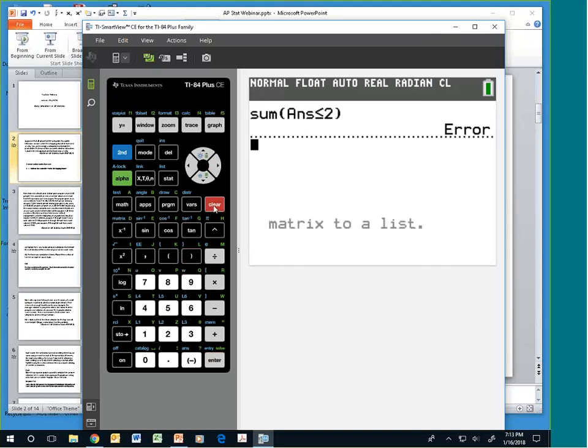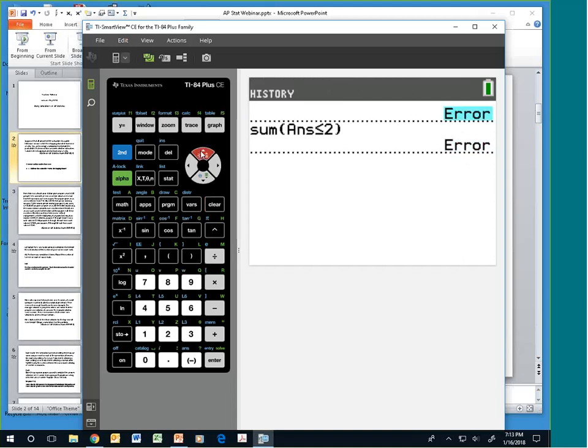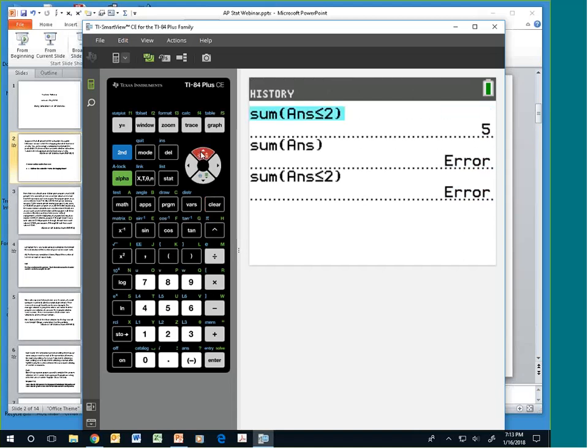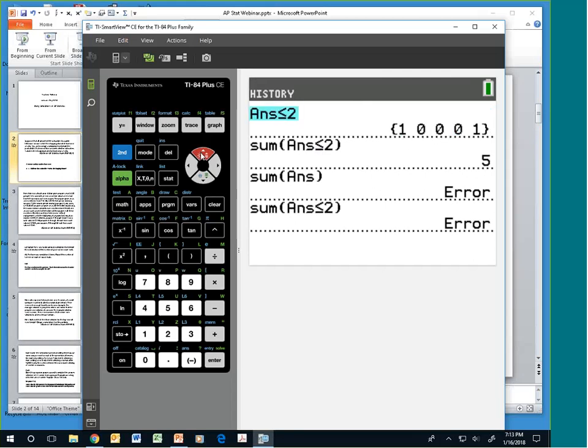Mike, let's just do that random integer command again, randint 0, 9, 5. And then answer less than or equal to 2, and then just take the sum of that. That'll be a good review for us. Okay.